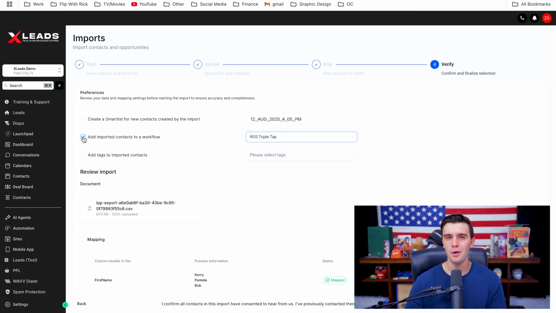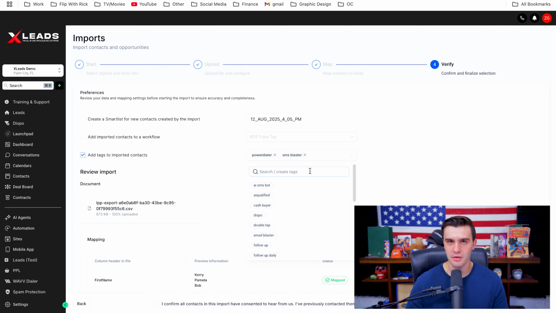Now, if you want to get a little more nerdy, a little more like a ninja, you can press add tags to these. And so maybe I want to add the tag power dialer. And I also want to add an SMS tag. And then I also want to tag this as like a pre-foreclosure or something just on the back end, right? You can go out here and do that.